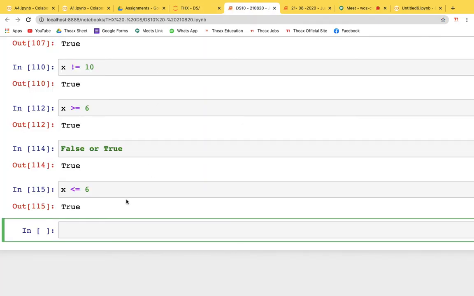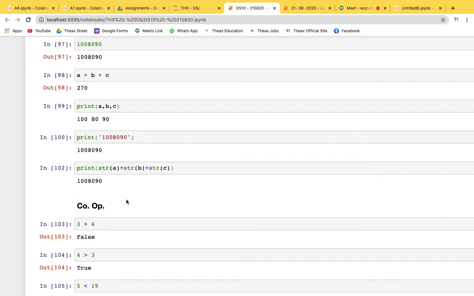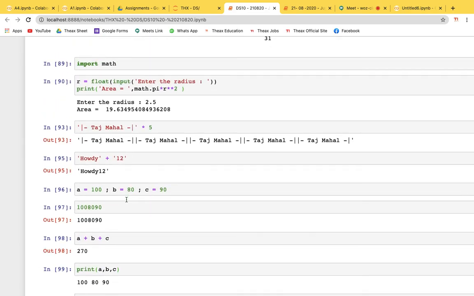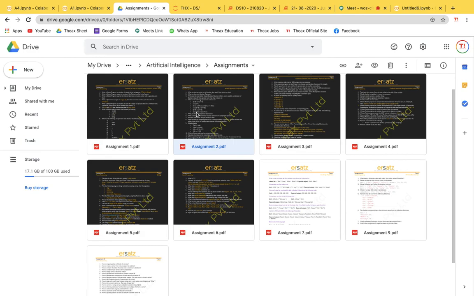All right. So these are the comparison operators, how you compare things. This is all about that. Let's see the next things.